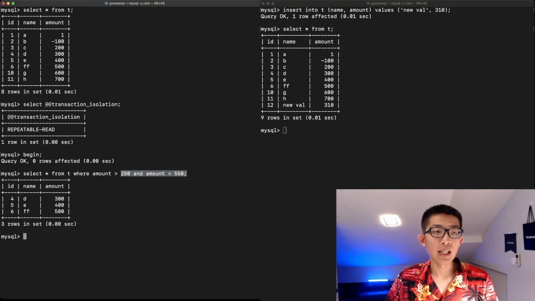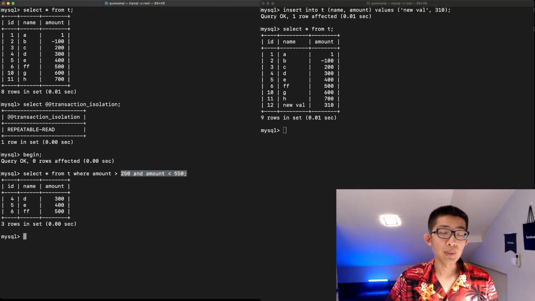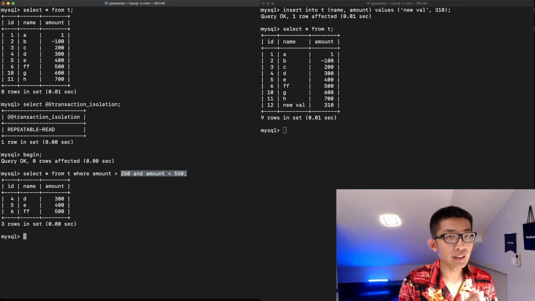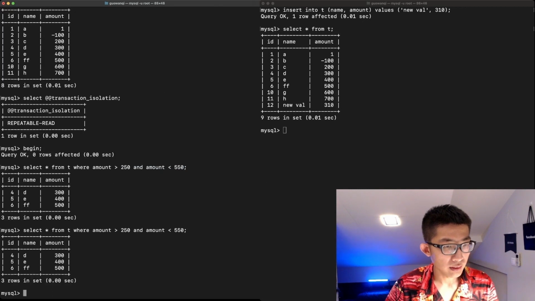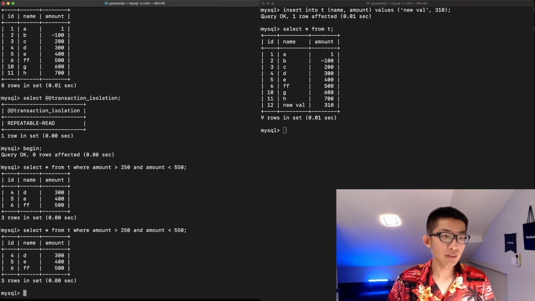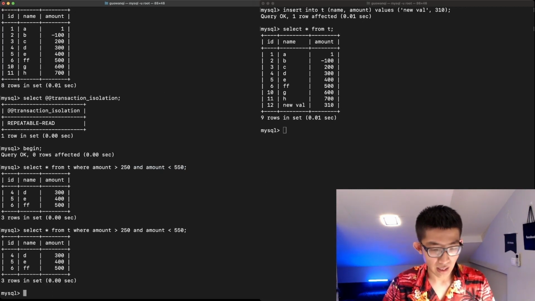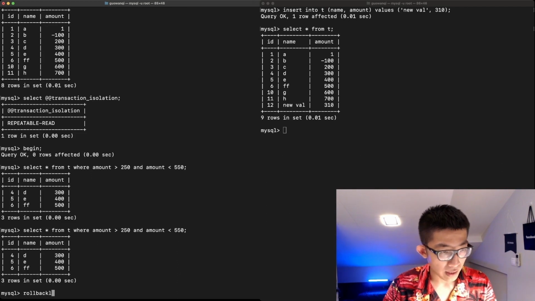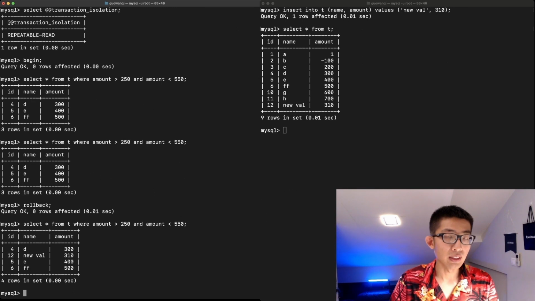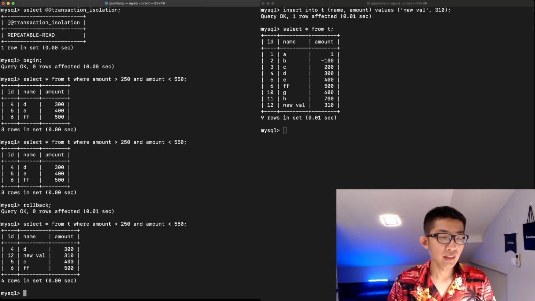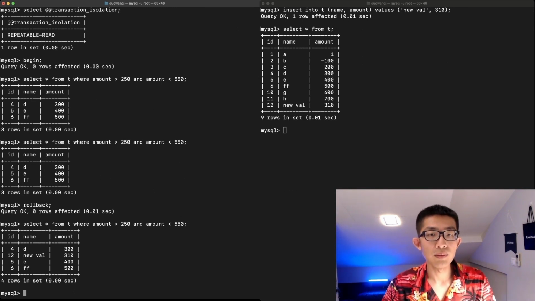Now I come back to client number 1 because we are testing phantom read. So I'm not going to do any write. So let us read again. We have the same results. So phantom read does not happen. And if you were to go out of the transaction and you read again, obviously the value will be there because you are outside the transaction already.